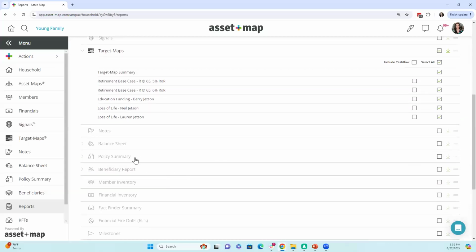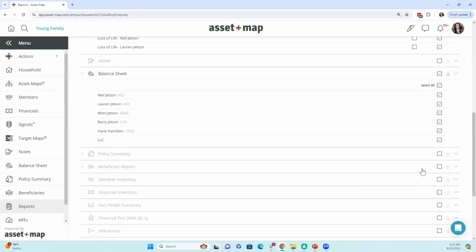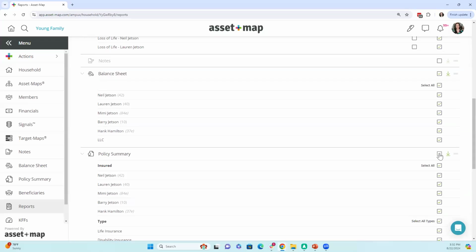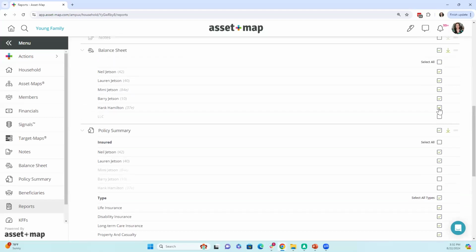We covered the 3 interactive reports that are available here as well. So you can click to include the balance sheet and then pick and choose which members and entities you want featured. Same thing with the policy summary. You could pick and choose which members you want featured. Like maybe we only want to focus on the primary client and spouse. Maybe same thing up here. Kind of keep it concise.